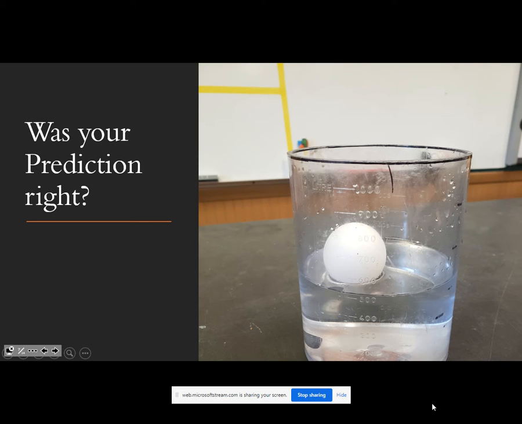Was your prediction right? With the ping pong ball, it floats. The reason why it floats is because it is less dense than water, or the density of the ping pong ball is less than the water. Density is dealing with light. Right now, this ping pong ball is light, or a density can be heavy. It just depends. In this case, the ping pong ball is light, so it's less dense than water.